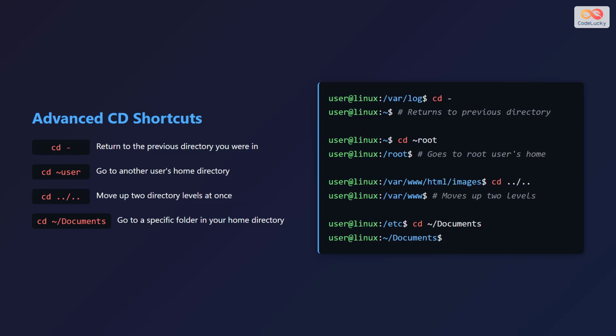Here are some advanced cd shortcuts that can further streamline your navigation. The command cd -, that is cd followed by a hyphen, takes you back to the previous directory you were in. This is useful for quickly toggling between two locations. You can also navigate to another user's home directory by typing cd ~username, replacing username with the actual username. For example, cd ~root will take you to the root user's home directory.